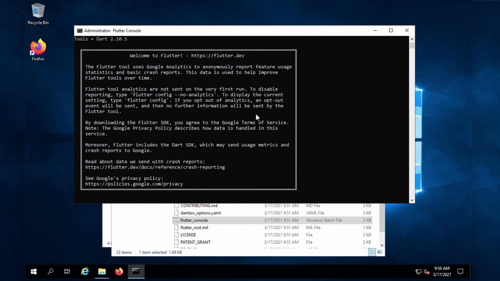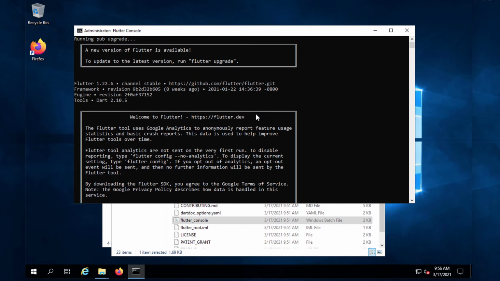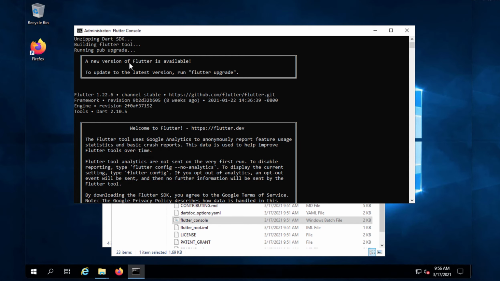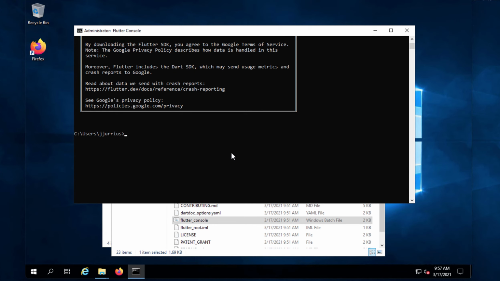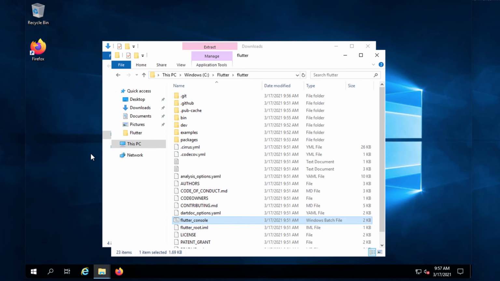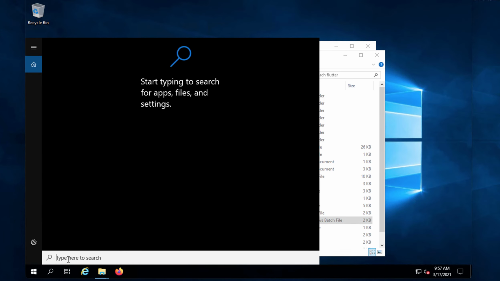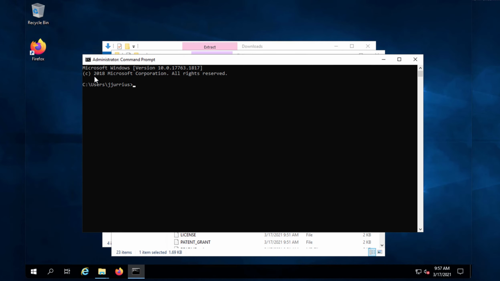Right, and then you can see it actually gives you the version number now. It says a new version of Flutter is available. Flutter 1.22.6 stable channel. This is what I've got currently, and these are the Dart tools that I've got. And it says welcome to Flutter and so forth. So if I close this now and I run cmd, open up the command prompt, and I try to enter flutter with the version number again, then you can see that flutter is not recognized.